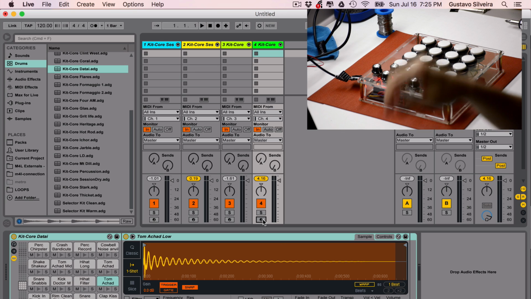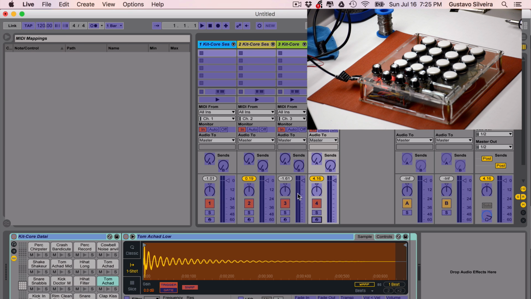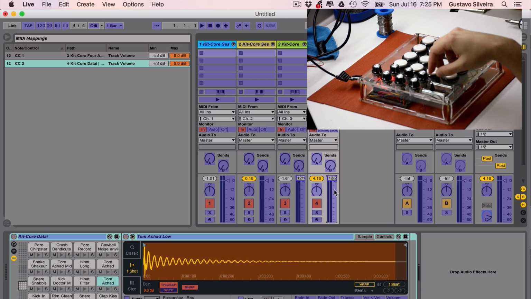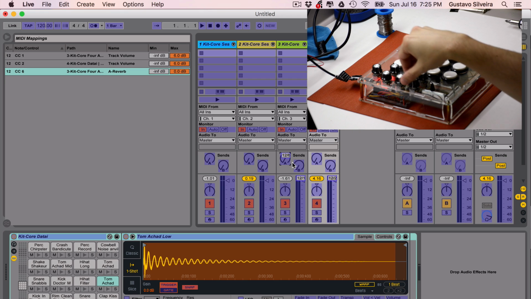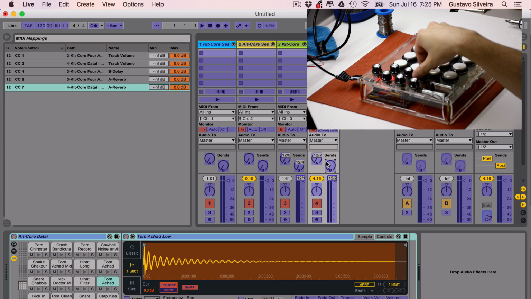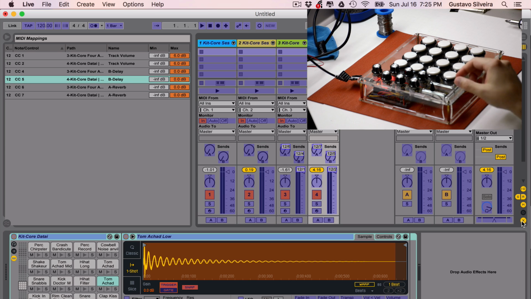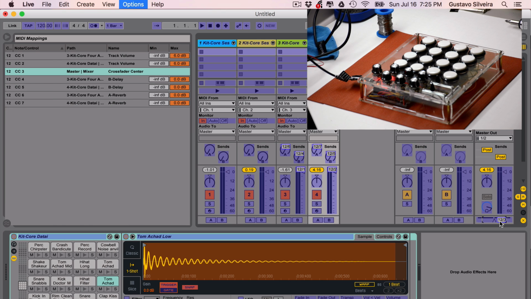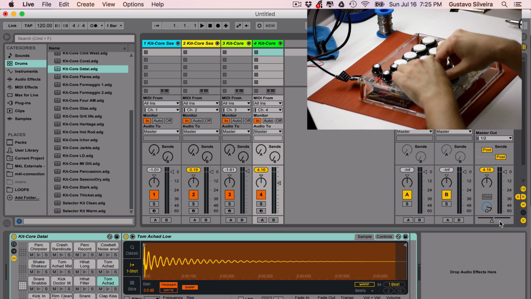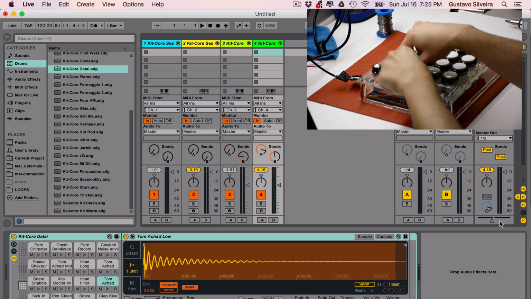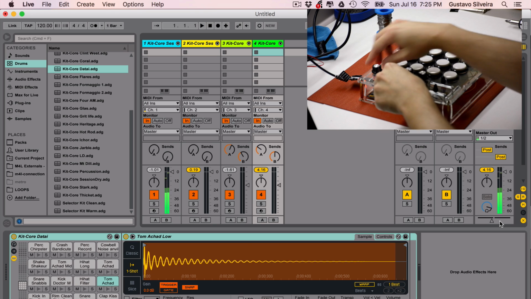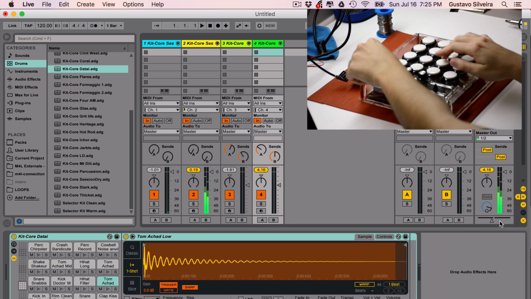So for mapping, the potentiometers are pretty straightforward. You can just press Command M, click the device you want to map, and just move it. And you can use this crossfader here. I'm missing one knob, by the way, but it doesn't matter. So here I have all the parameters mapped. So let's change this to 4.